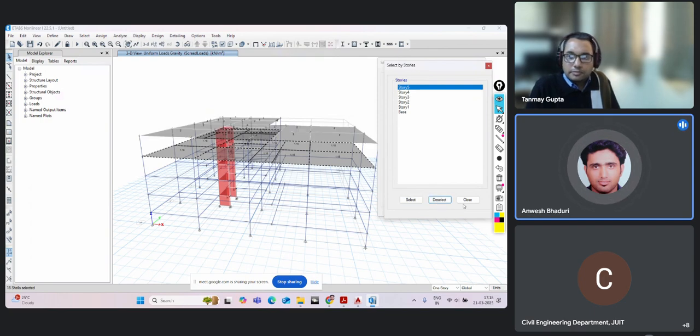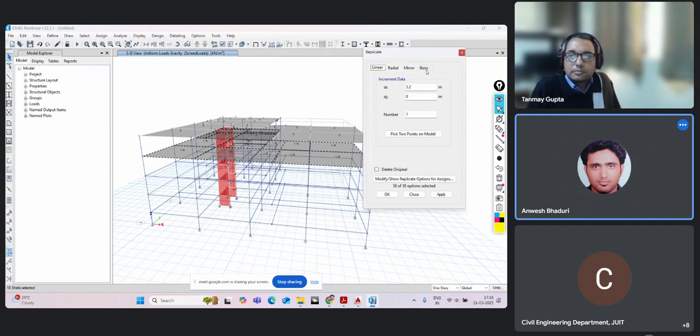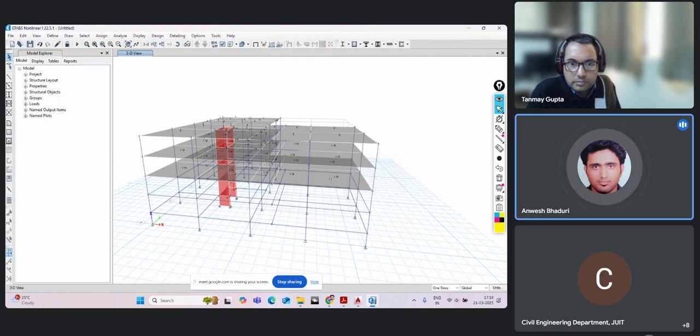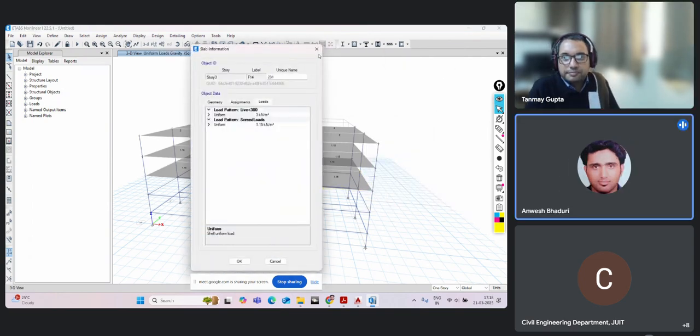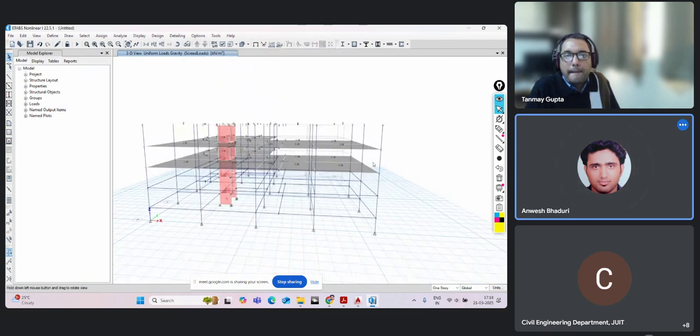Story 5 will be deselected. Close it. Control R, and I'll keep story 3. Right now, if you just right click over here, you will see that the loads have been transferred. Correct. Okay.